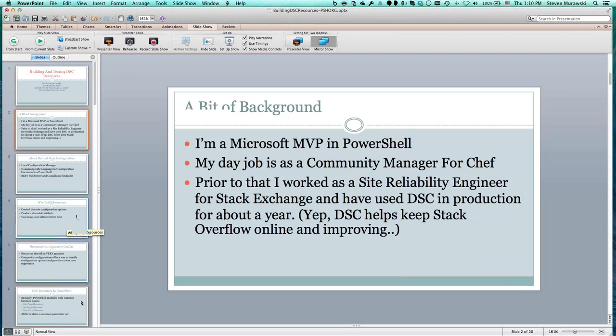All right, we're almost done with slides. So DSC resources are basically PowerShell modules, and they comprise 3 basic functions. Or if you're going to do a binary module, you can do 3 cmdlets, but they have to follow this naming pattern. The first is Get-TargetResource. The second is Set-TargetResource. And the last is Test-TargetResource.